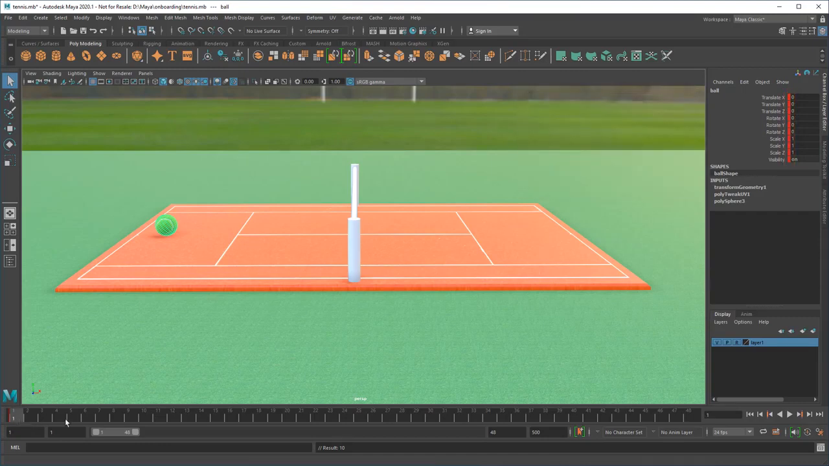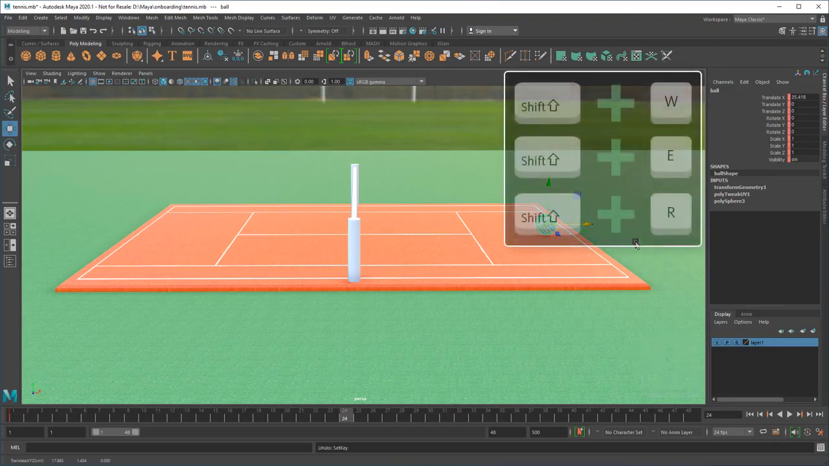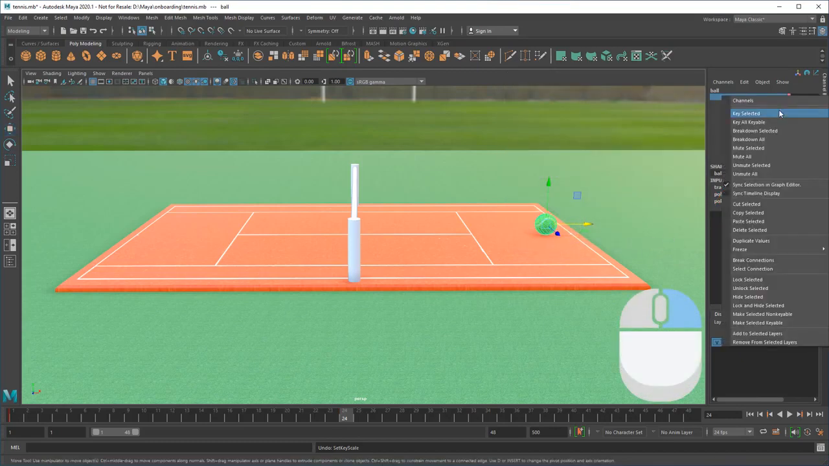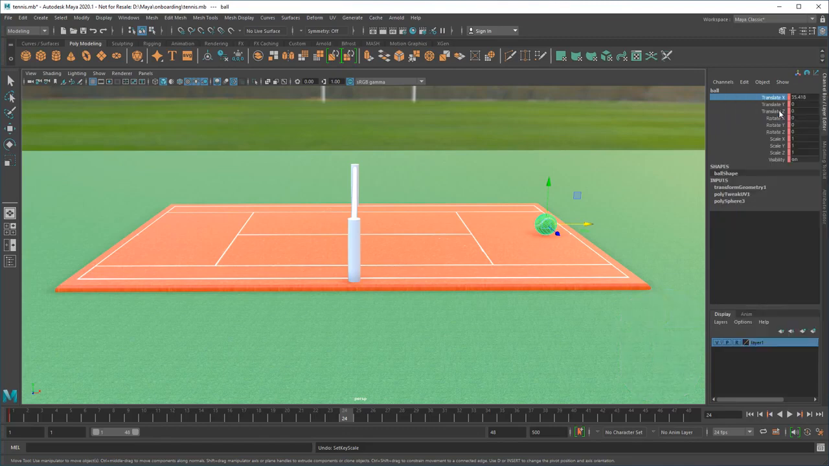Once your start frame is set, you can choose an end frame, change the object, then press S again to keyframe everything, or Shift W, E, or R to keyframe just the translation, rotation, or scale. You can even right-click one attribute to keyframe just it specifically. In general, the fewer keyframes you can get away with, the better. Try to keep your channel box as neat and tidy as possible.